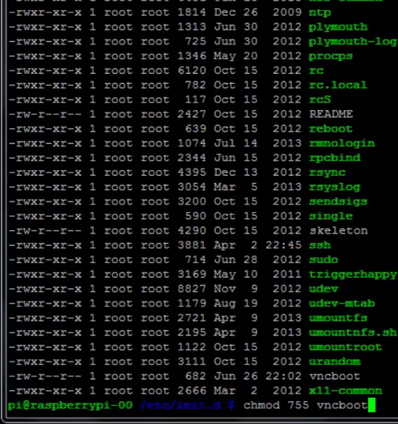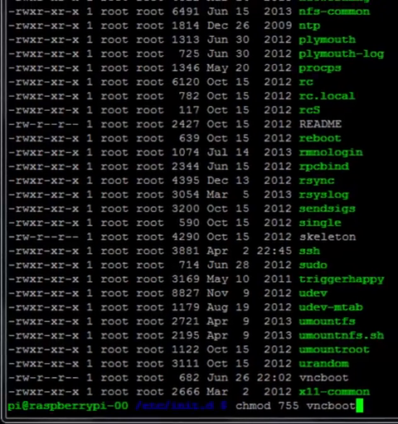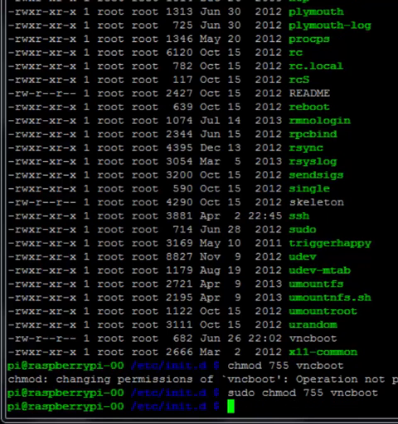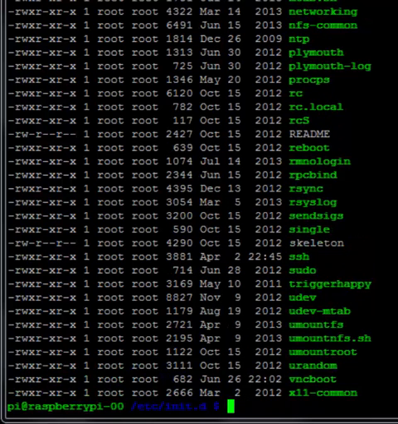Now, this file is in a special location. So press enter, operation not permitted. What do I need to do? I remember I need to go sudo, and that will let me do it. So you don't need to use sudo all the time, only use it in certain situations. Okay, so now if I do a long listing again, I can now see that vncboot is now green. Brilliant. And so we're almost there.